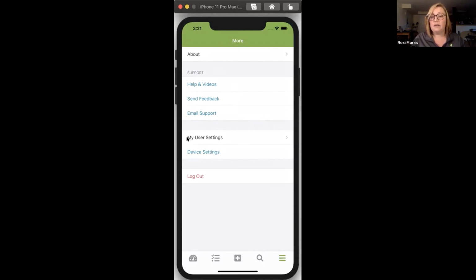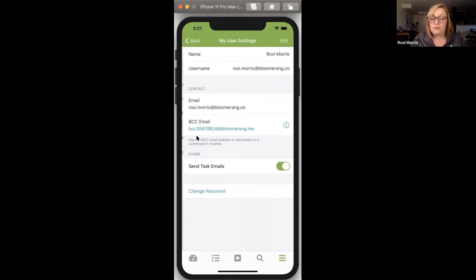We've also got user settings. So this is basically your user settings in the app. Nothing too crazy here. I mentioned that BCC email earlier, which is basically the way to get emails automatically added to Bloomerang as an interaction. So you can see that as well here and get access to that email if you needed it for some reason outside of the app.